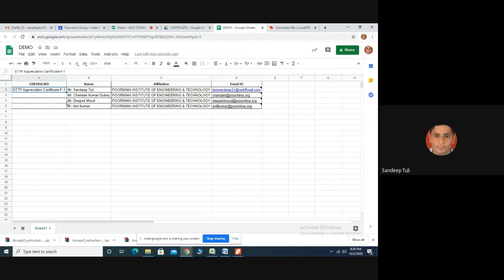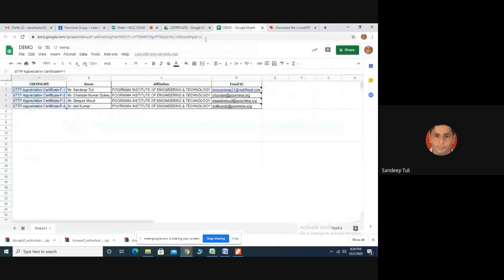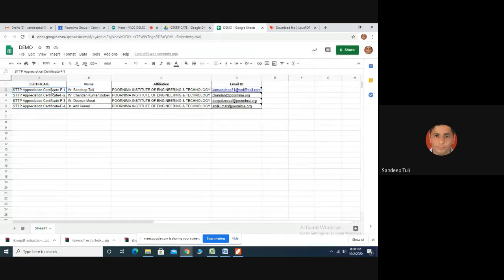So the name of that file which we have just stored in my drive must be the same in that Google Sheet, so that this particular candidate will get his certificate only. Similarly, the second one will get his certificate only, and so on. And these certificates will be sent to these particular email IDs only.